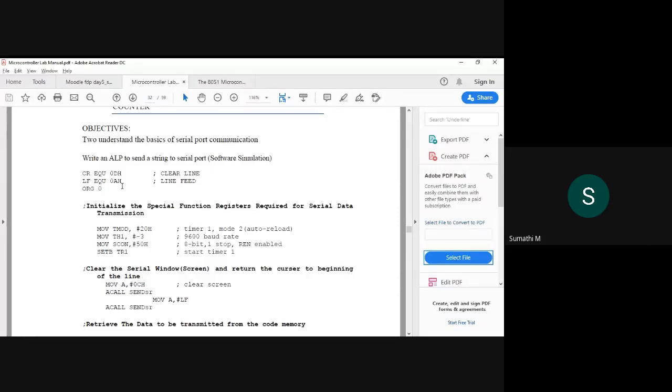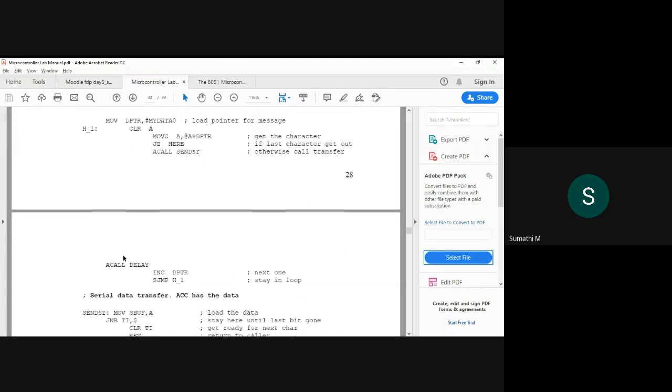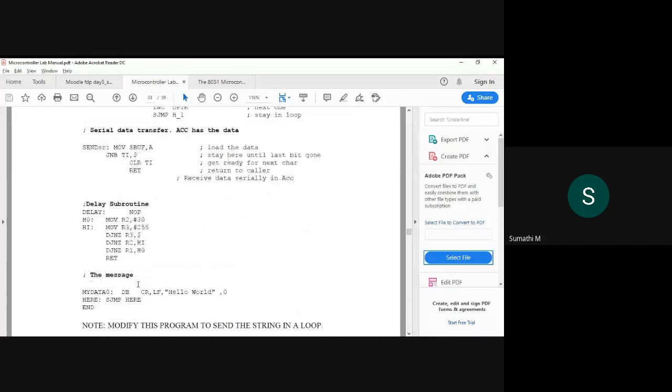In Keil, when you execute this program, you have to open the UART window. There the message will be displayed. So first we need to store the message. See, in the program, I have stored the message here. This is one directive, the DB directive, which I've already explained. CR is carriage return, LF is line feed, and this is the message: Hello world. This has to display on my screen.